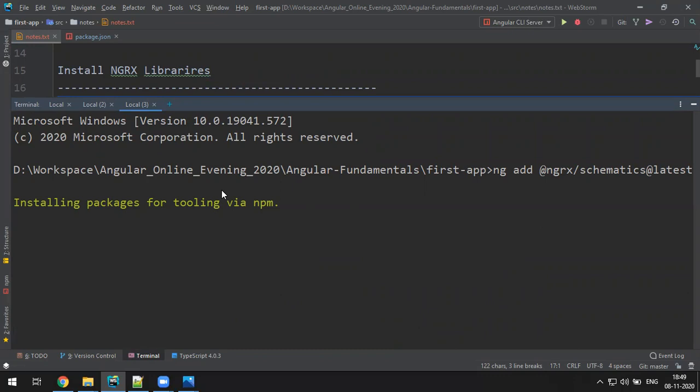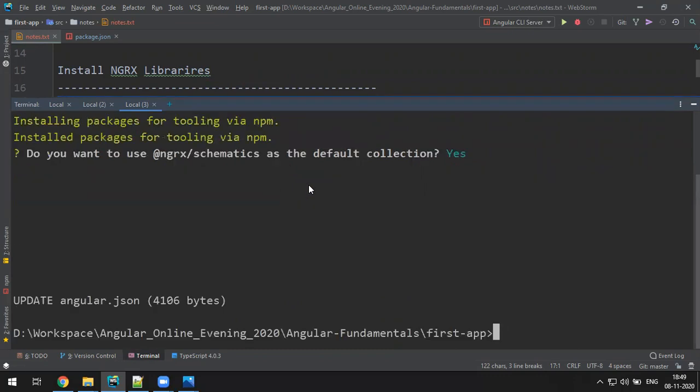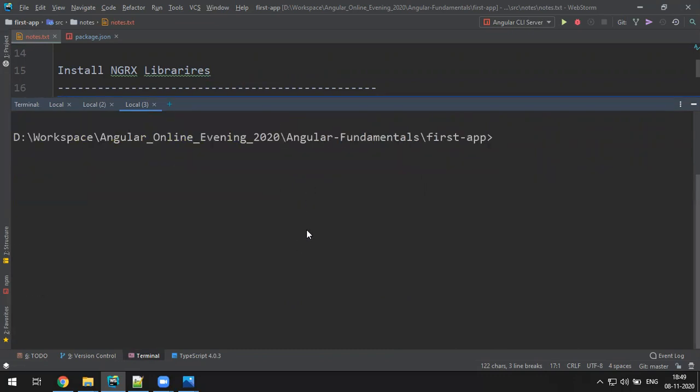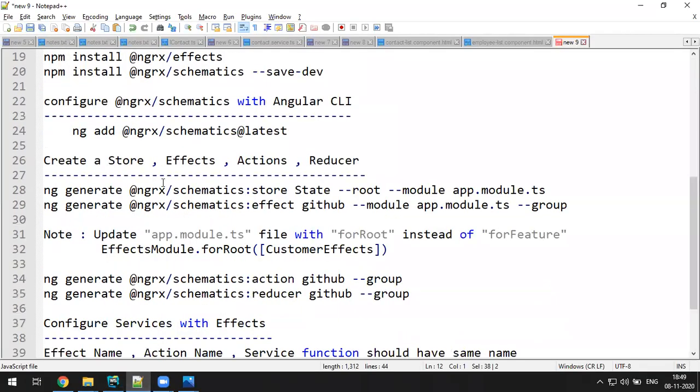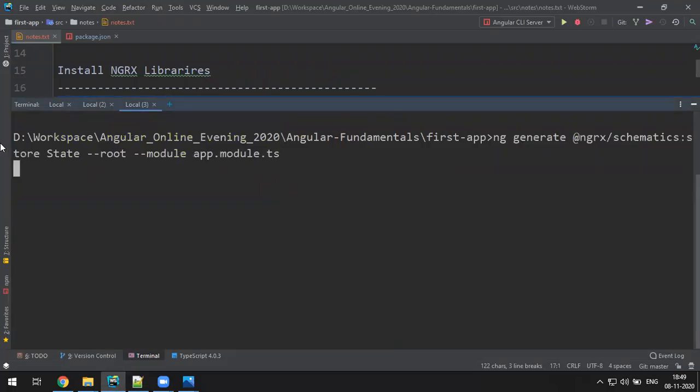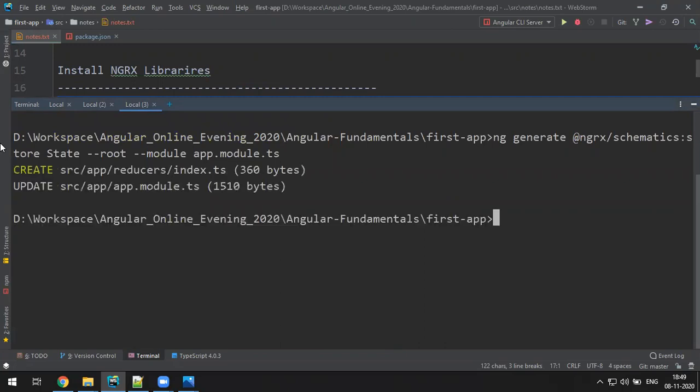Manage, stop it. Okay, it's done. Next, we have to install and create a setup for Store, FX and all. Let me copy this line, so make sure everything is proper. Copy, paste it, enter. It's done. Once it is done, we are pretty sure that it will configure the store for us.